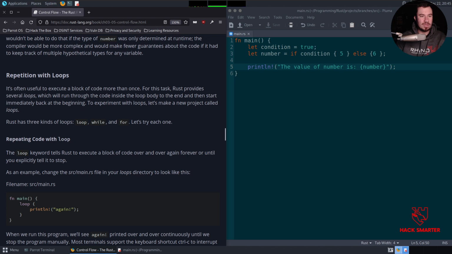Repetition with loops. It's often useful to execute a block of code more than once. For this task, Rust provides several loops which will run through the code inside the loop body to the end and then start immediately back at the beginning. To experiment with loops, let's make a new project called loops. All right, well, let's do it.